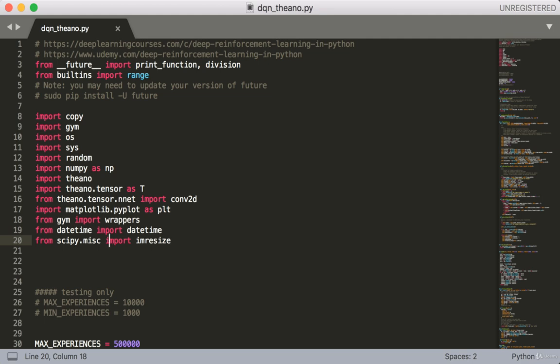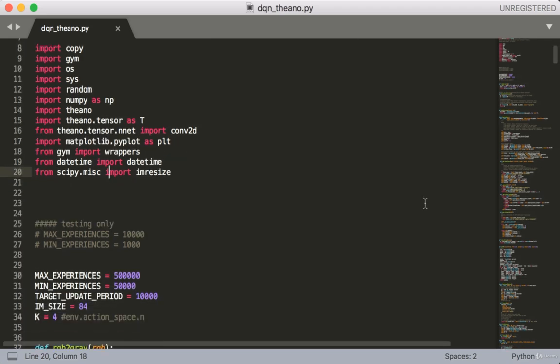In this lecture, we are going to look at the code for deep Q-learning in Theano. Since we already know the outline of this code, this lecture will focus on the details of this script. The relevant file for this lecture is dqn.theano.py. At the top, we're going to define some constants.